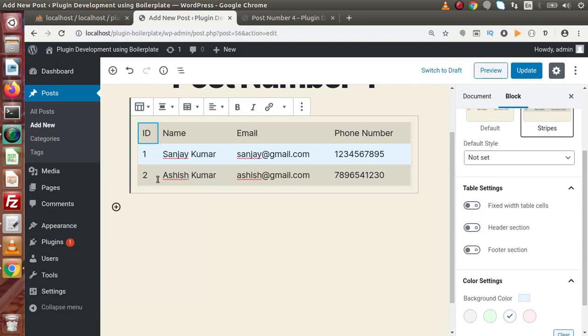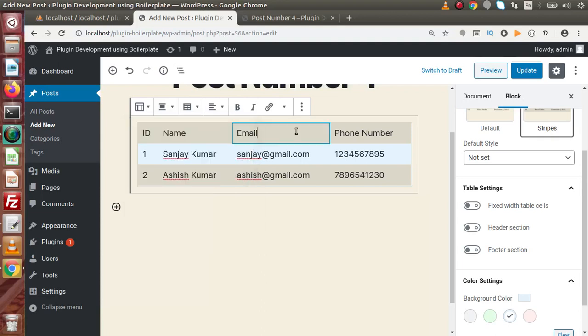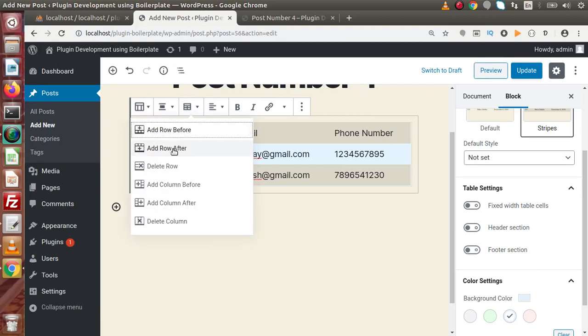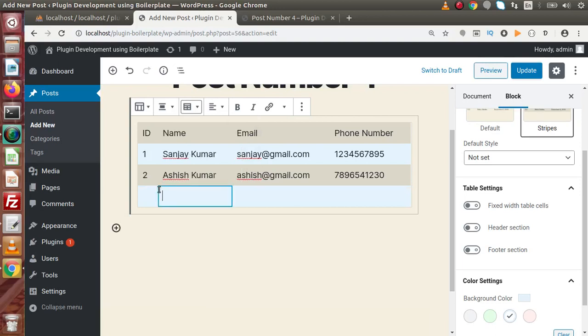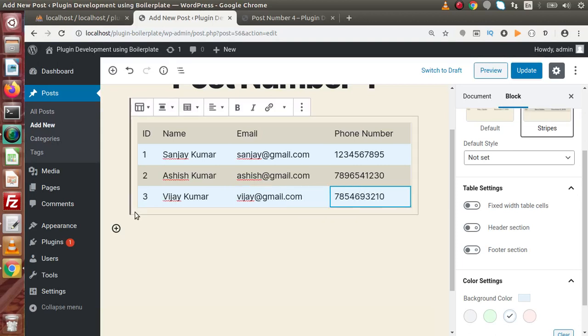We want to insert more than 3 rows. So how can we insert that? Click here, and this is add row before. So let's say that we want to add one more row after this row. Click on this, add row after. So here we can pass our values, let's say 3. Let's pass some value, and here let's pass some dummy number.